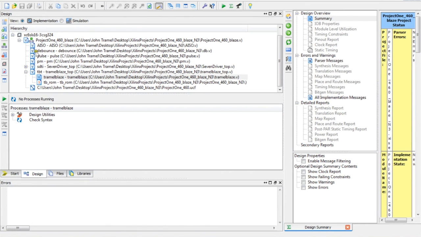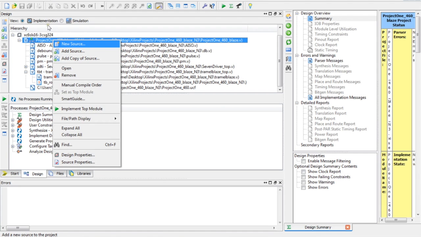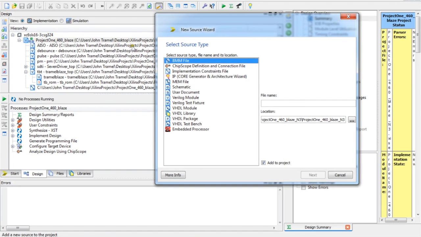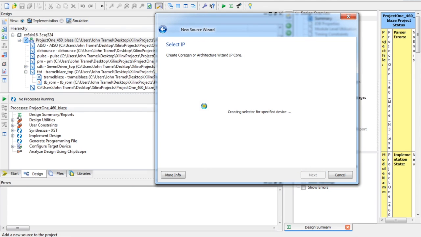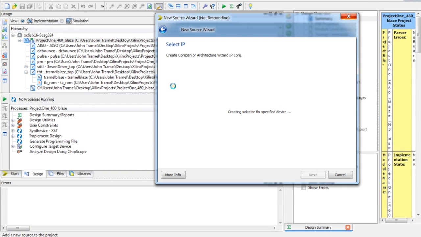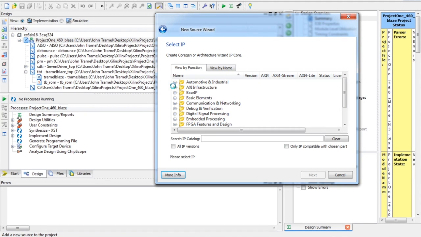The problem we have is that we don't have a memory. So to create the memory, we want to come and say new source. We're going to generate our core, and the file name we want to generate is TramelBlaze ROM. Now, creating it is going to take a little bit of time. Bear with me, but we'll see how to do it, and then you'll be able to do it yourself as well.